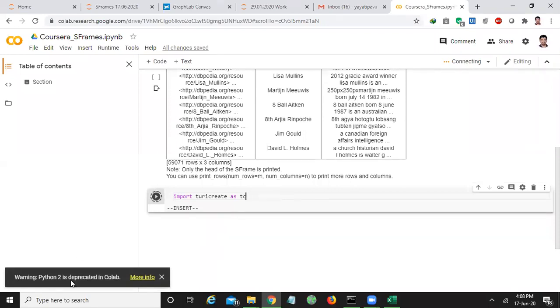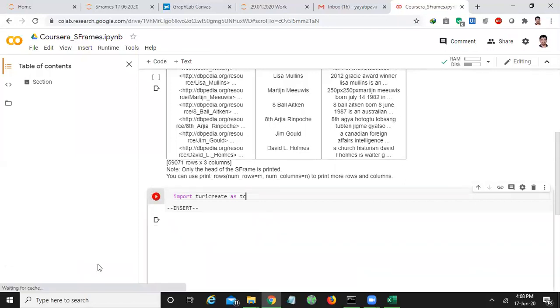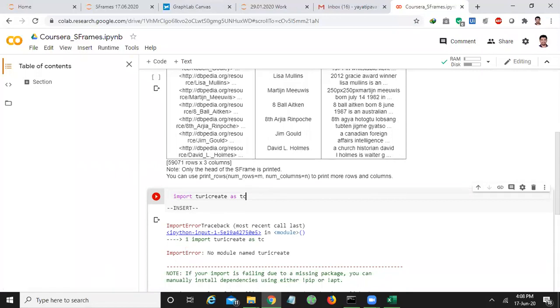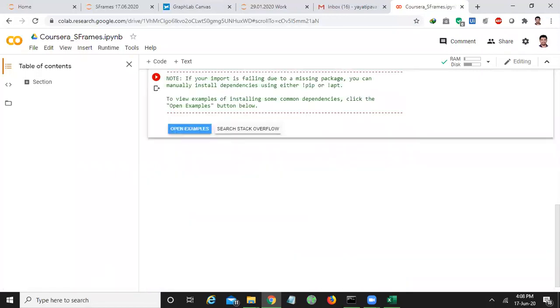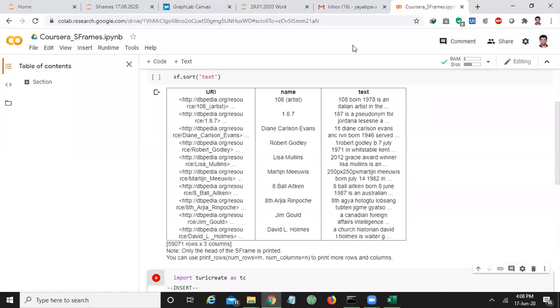Yes, here it is giving the warning. If anybody is watching here, I'm getting the warning that Python 2 has been deprecated. That's why Turi Create or GraphLab cannot work in your Google Colab. Python 3 doesn't support Turi Create or GraphLab.